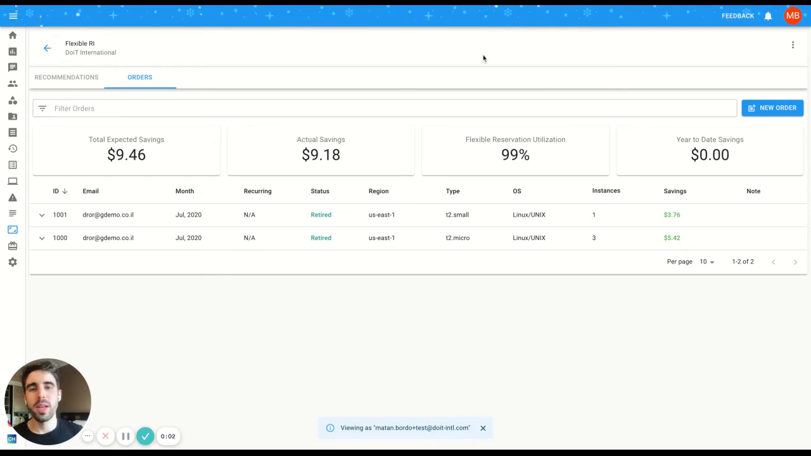In this video, we're going to demonstrate flexible reserved instances inside of the CMP. Flexible reserved instances, or Flex RIs, let you commit to EC2 reserved instances in 1 month intervals, as opposed to 1 year or 3 year commitments.